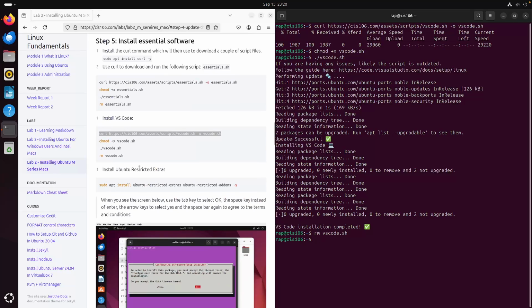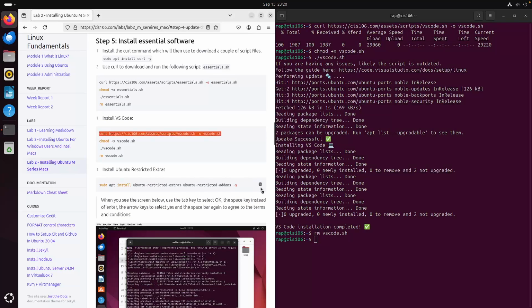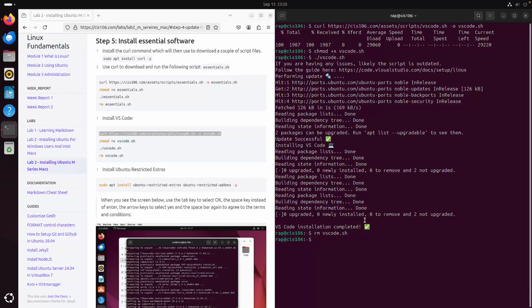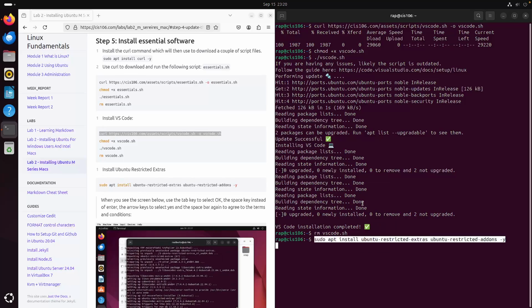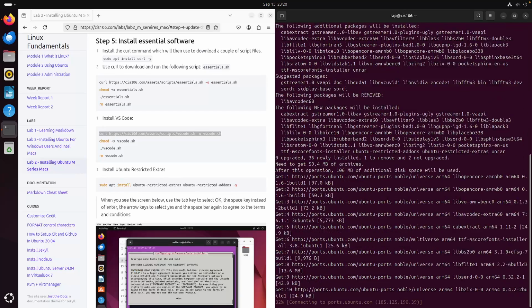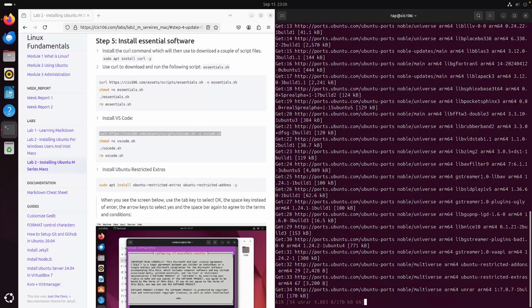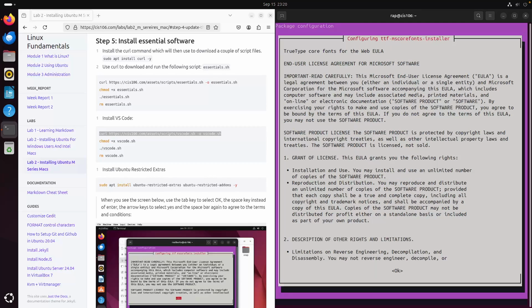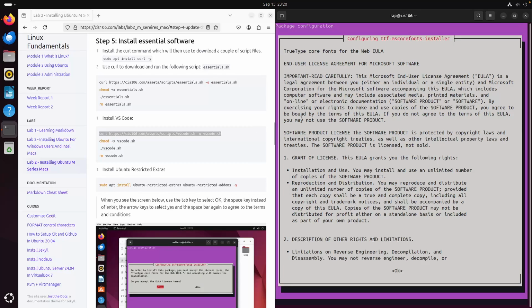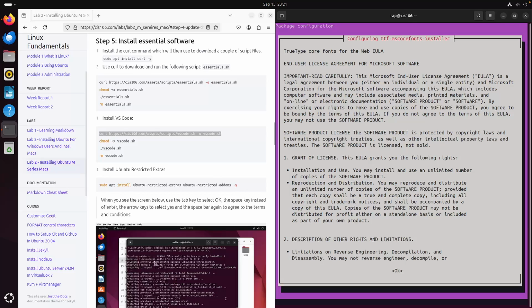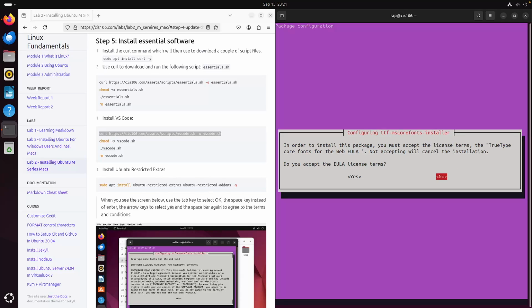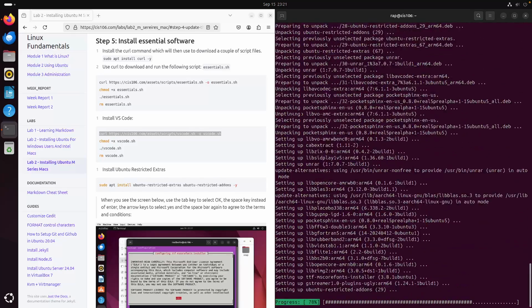Now let's install Ubuntu restricted extras. Copy the command, paste it in the terminal, and then hit enter. This shouldn't take long because it's not a big program. So when you receive this screen, just like you see on the video here, press the tab key, press the space bar to move to the yes position, space bar again, and move on.